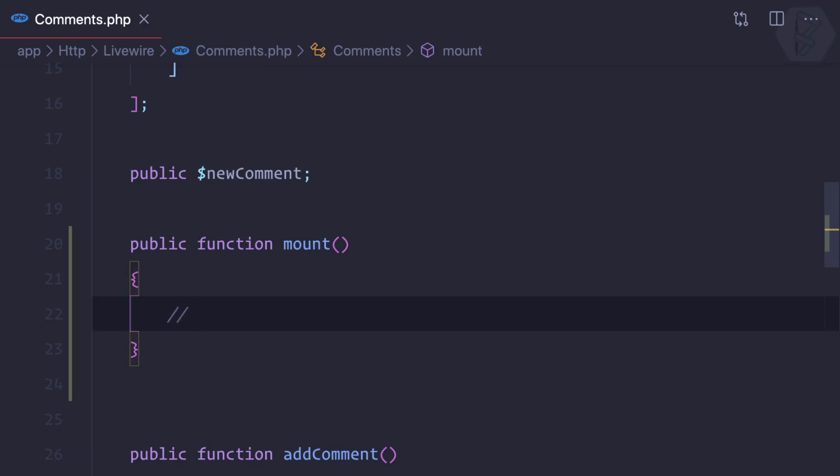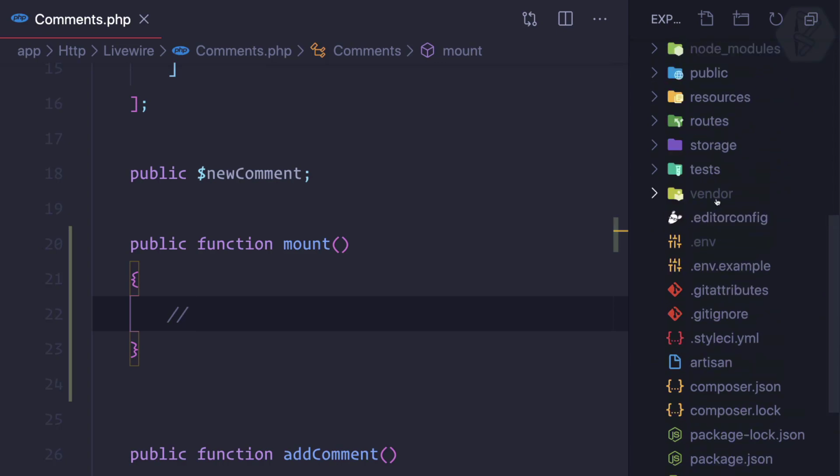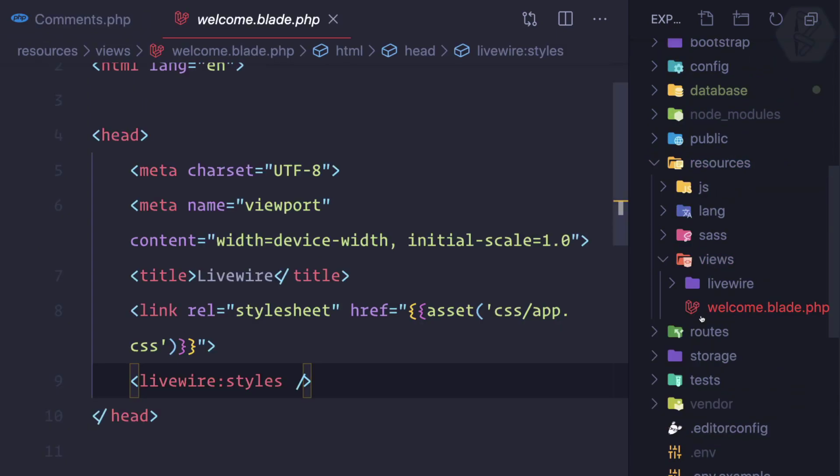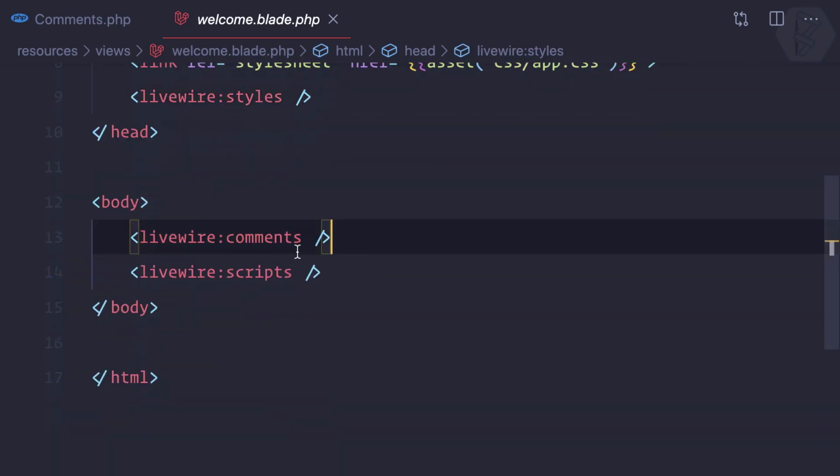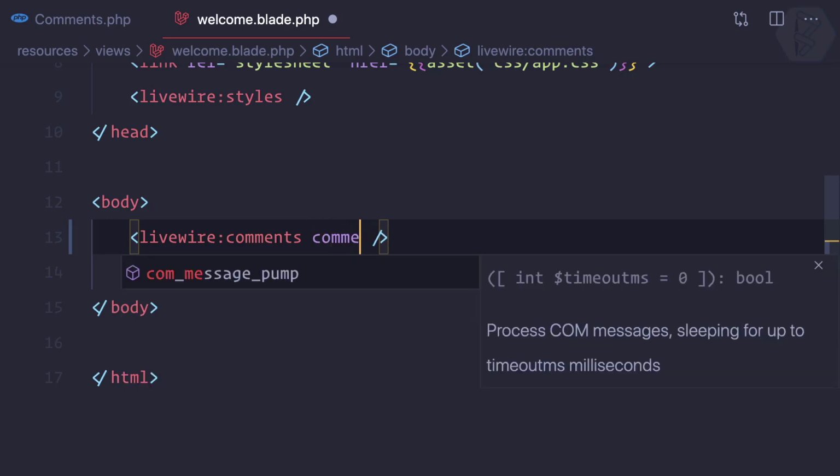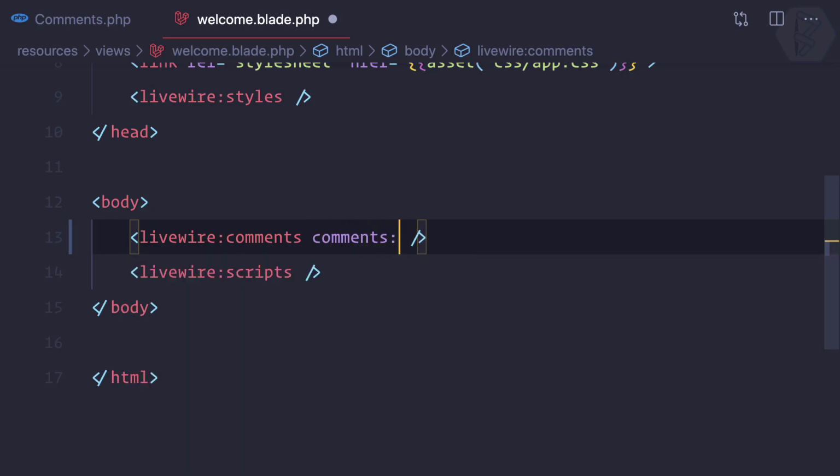But we don't want to do this here. We want to have the data from the database. Remember, this is a component which is actually used inside our welcome.blade.php. In this welcome.blade.php, here we have a livewire comments. Now we can pass some prop, just like Vue's props. So I can say comments is some comments, and that should be like here. If I do this, this means this is a prop, and this is the value of the prop.